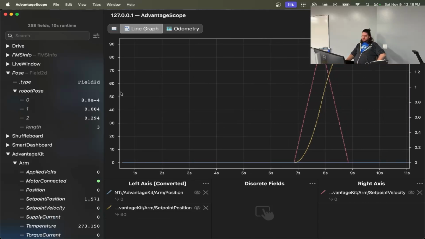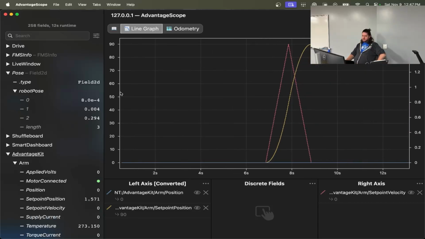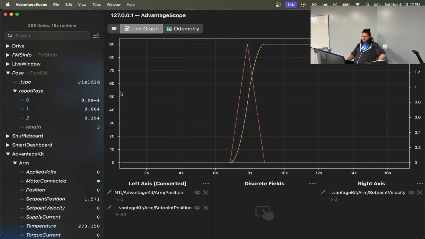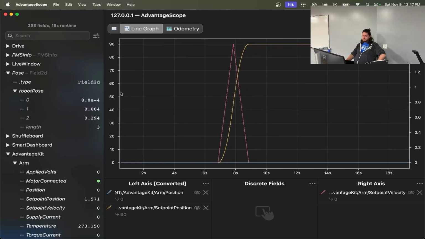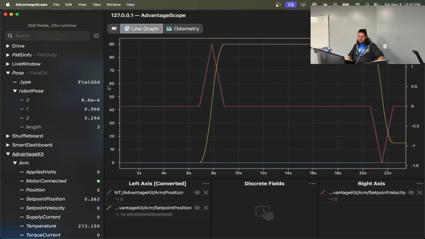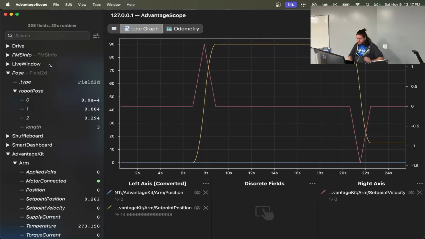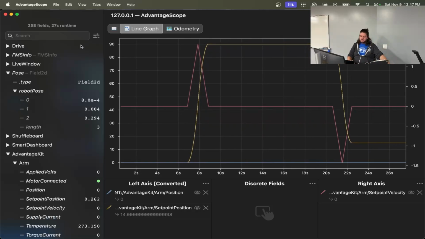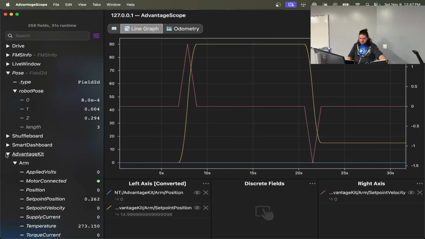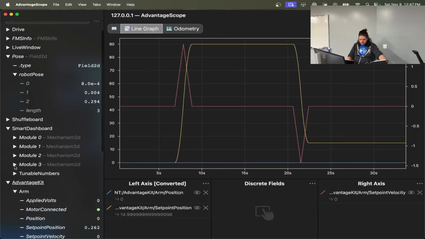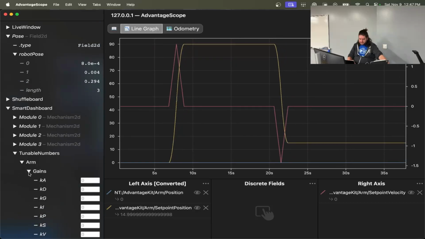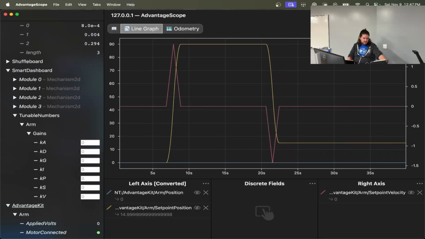So that yellow line is where it wants to be, and that red line is velocity. So you can see it climb and then slow down. Position doesn't change because we haven't set any PID, and then I let go of it and now it goes down. So, a feature of Advantage Scope is this little toggle here. Basically it makes it so you can start editing some of these values. So inside Smart Dashboard, tunable numbers, arm, gains, you can see all of them here.